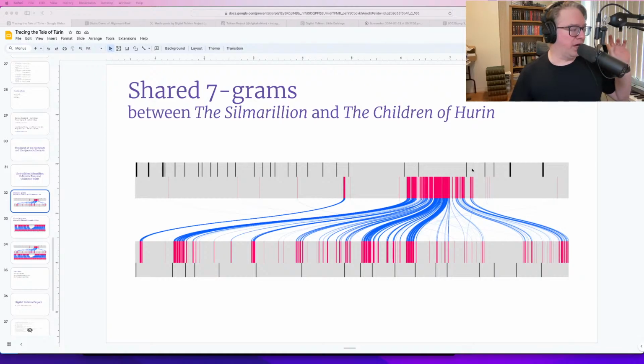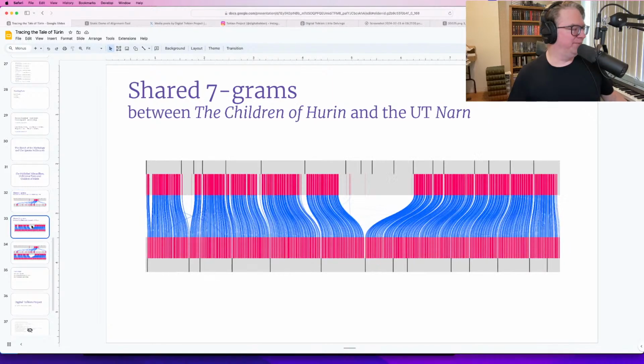This is old, but what I had not done until last week was the same thing for the Children of Húrin and the Narn i Chîn Húrin in the Unfinished Tales. And this is unsurprising, how much it lines up, because the Children of Húrin is largely based on the same document that was used in Unfinished Tales. What's interesting is this so clearly shows the bits that Christopher skipped from the Narn document in Unfinished Tales.